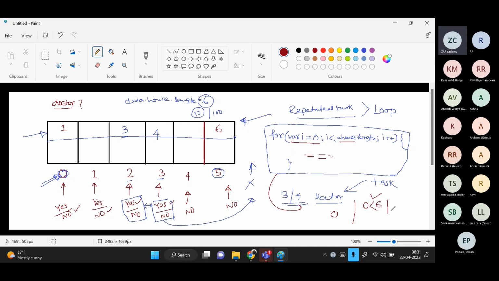Again, i plus plus means i becomes 1. Now 1 less than 6? Yes. Again go inside, and again you ask the same question in this house. i becomes 2, we come to this house. 2 less than 6, again yes. Ask the same question, do whatever you want to do here. i becomes 3. 3 less than 6, ask this house. i becomes 4, comes here. Ask the same question and do whatever you want to do.